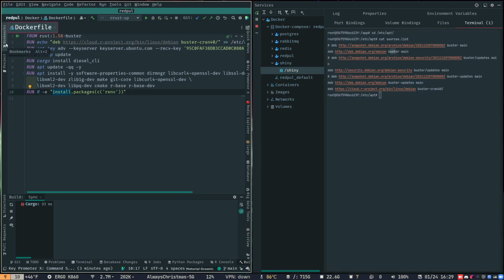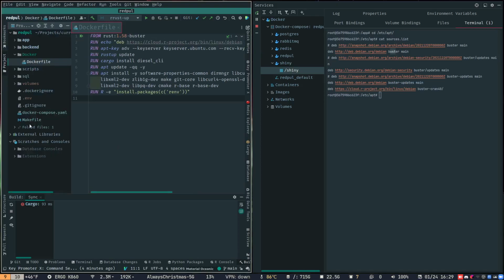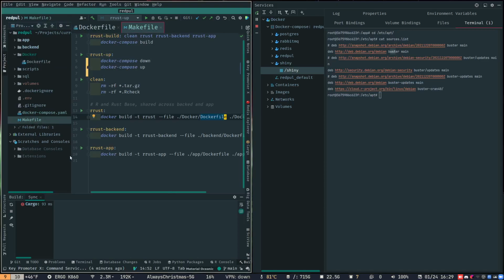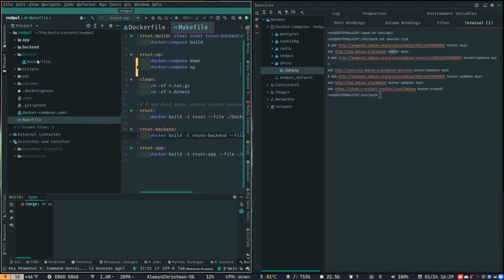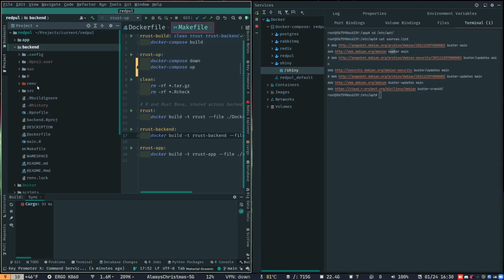So we've got this here, and this is the basis for the Shiny app and the backend. If we look at our makefile, the next command after that Docker file is built is the backend Docker file. So we come over here and go to the backend Docker file.